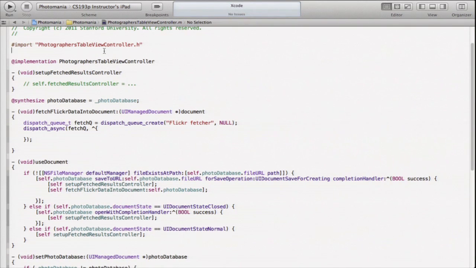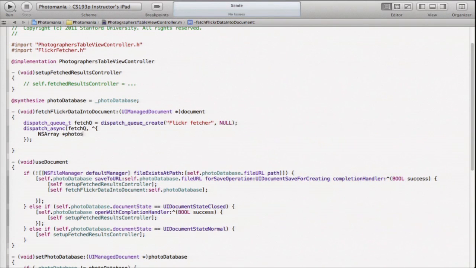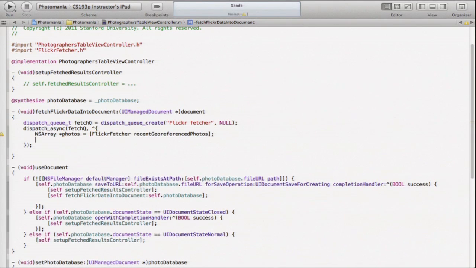So let's go up here and import Flickr fetcher. Same. But actually, I said same, it's really not the same Flickr fetcher. I put some more stuff in there for you, so make sure you grab a new Flickr fetcher from the web too. But I'm just doing NSArray photos equals Flickr fetcher. I think it was called recent georeferenced photos. Yep. Okay, so boom, I just got a whole bunch of Flickr photos.